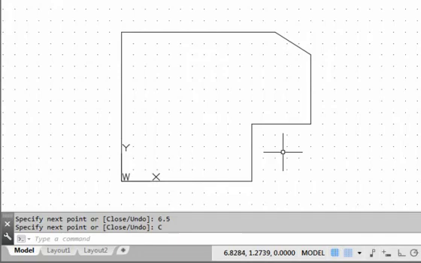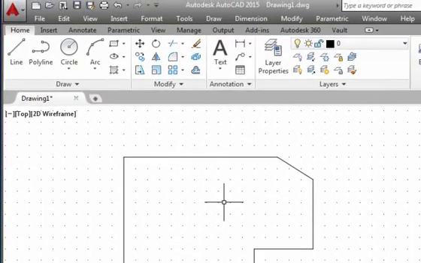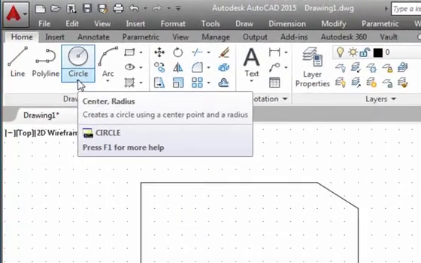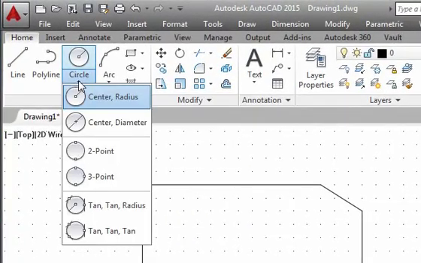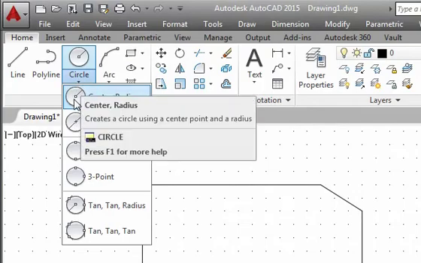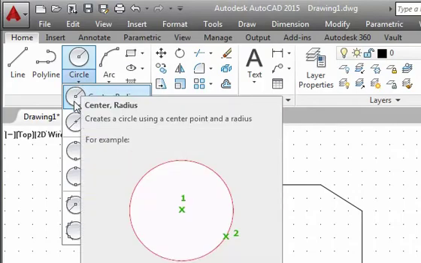Next, we will create the 2 circles. Click on the triangle below the circle command and notice there are 6 different options available to create the circles. The default is set to center radius, which means that we will need to specify the center point location and the radius for the circle.